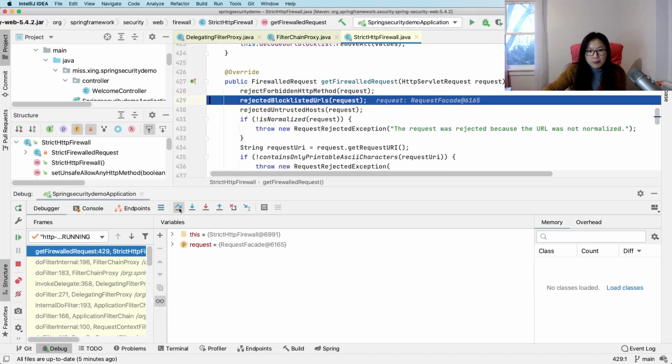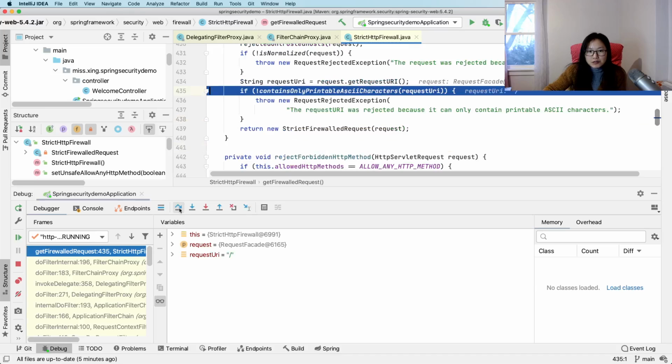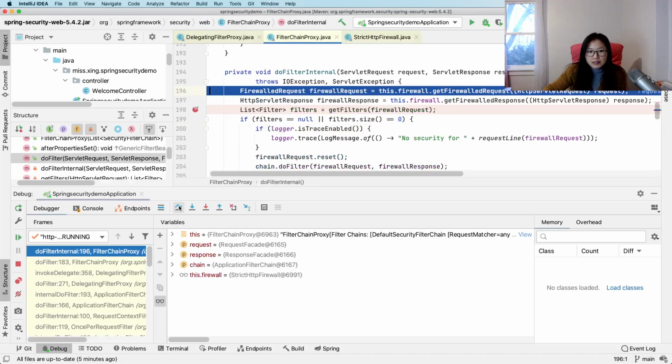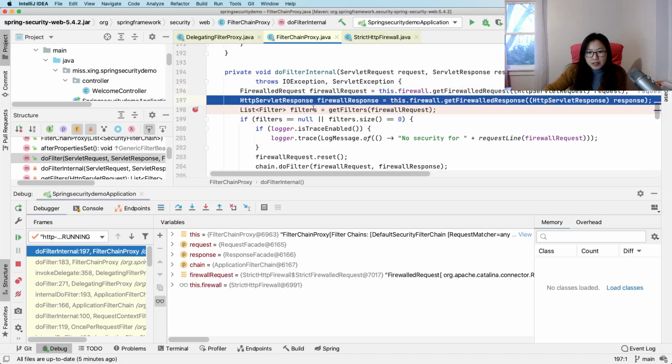Step over. I don't want to. This is not the thing I want to show you. Okay, the step over here.